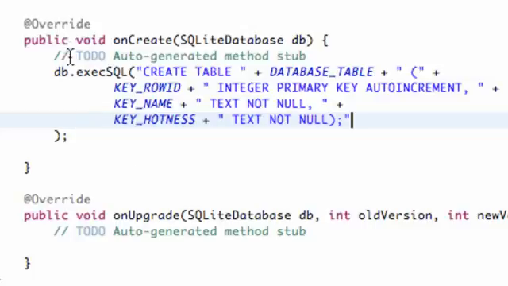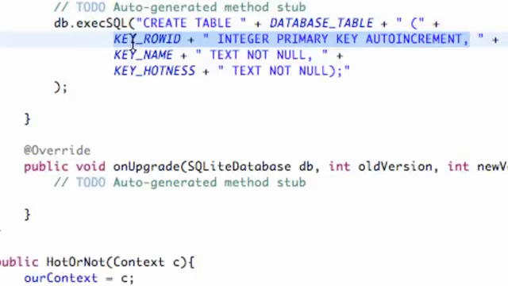We've set up our database because we're getting a database passed in, and we're executing some SQL code, which is going to create a table called our table name, and then within parentheses we're going to add all of our columns. The first column is going to be just an integer that's going to increment automatically, and we reference that with our key row ID. Our name is also going to be text for our second column, and our third column is going to be hotness. So there we go.